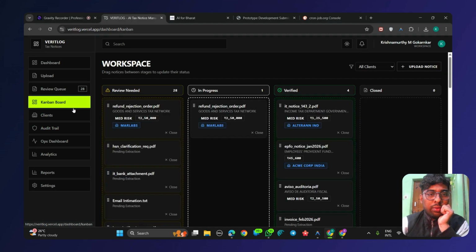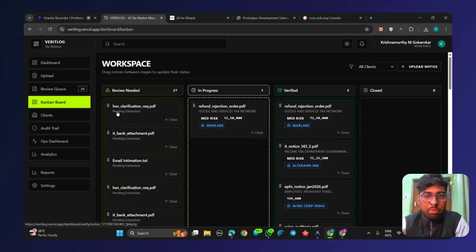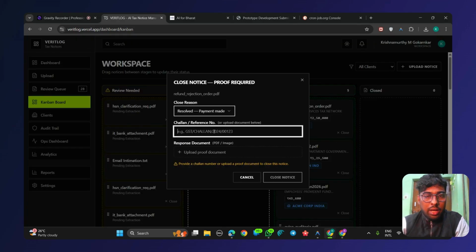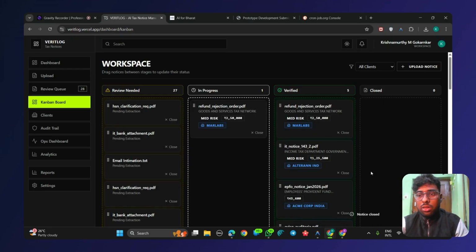We also have a Kanban board for managing all the things. Let's say I have to move it from here to here. I'll be able to move it. Let's say I have to close something. Then I have to give a particular number and then close it. It will get updated in the closed column.